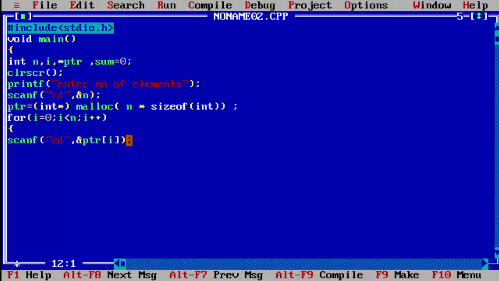Now you can directly write here sum equals sum plus ptr[i]. So whenever new data is entered, it will be automatically added to the previous sum. The first sum will be 0, so 0 plus, suppose we have entered 1, it will become 1, and then the next time this cycle will keep on.